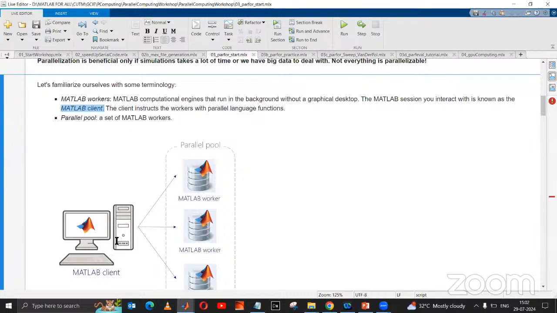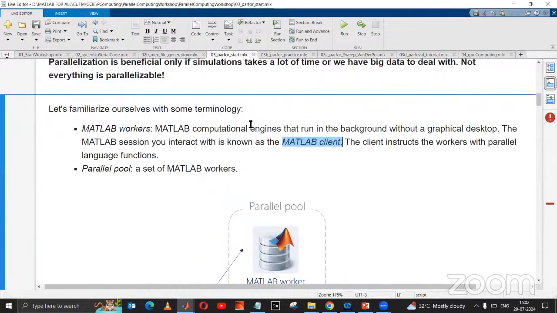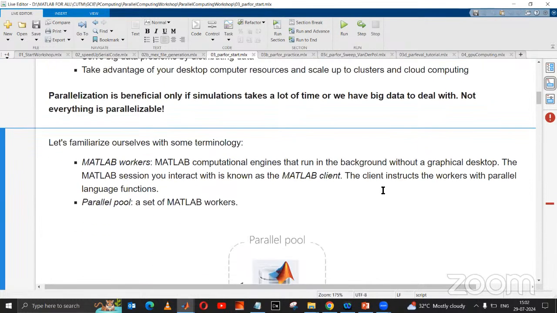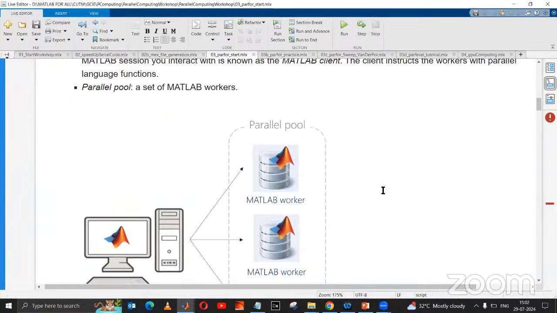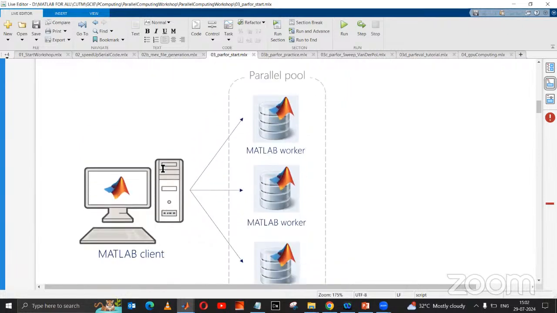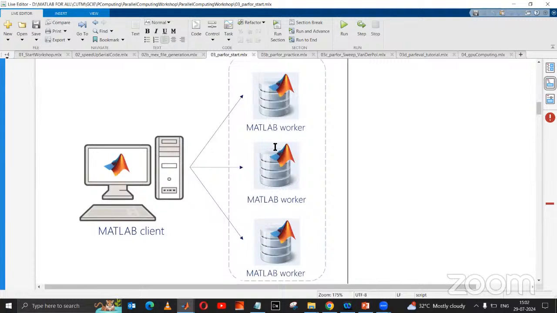Okay, so the client is basically the master, which instructs the workers with parallel language functions. And MATLAB workers are basically the MATLAB computation engines that run in the background, without a graphical desktop. I think it is visible properly. So in the MATLAB session, you interact with the MATLAB client. So I think you have understood, this is simple. This is my master and this is my slave, or this is the client and these are the MATLAB workers in terminology.